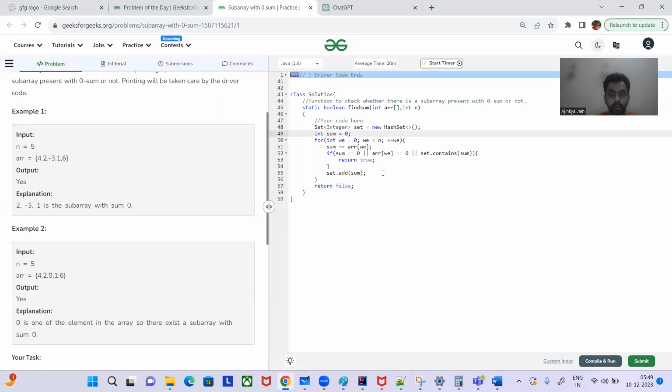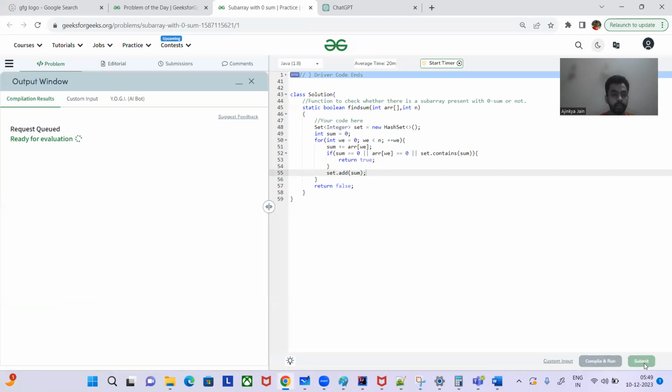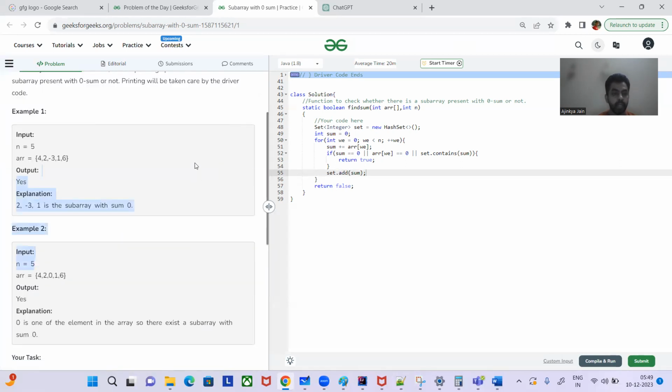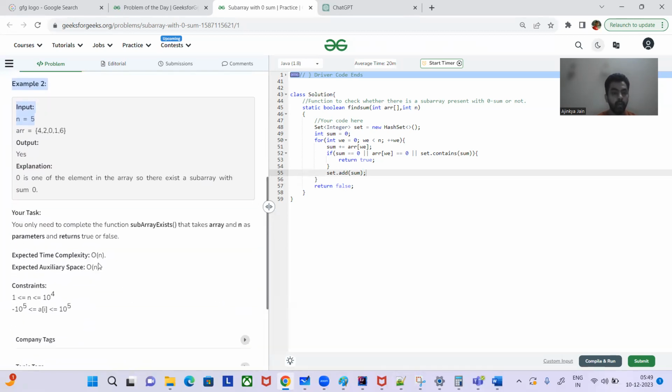So this is the Java code which I explained. Let me submit. Okay, it is accepted, and we are also adhering to the time complexity and space complexity, O of n and O of n. We are taking extra space, that is the set, which is O of n, and we are iterating through the complete array, which takes O of n time complexity.